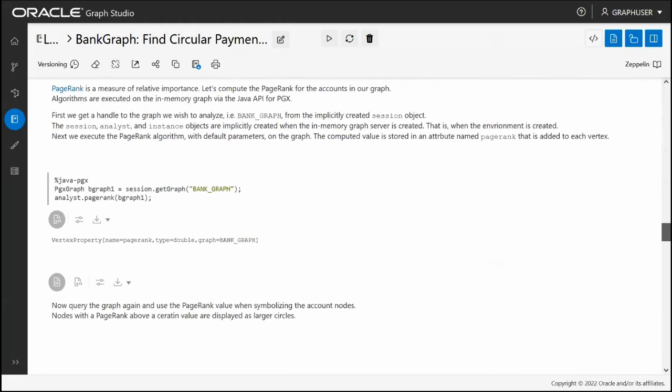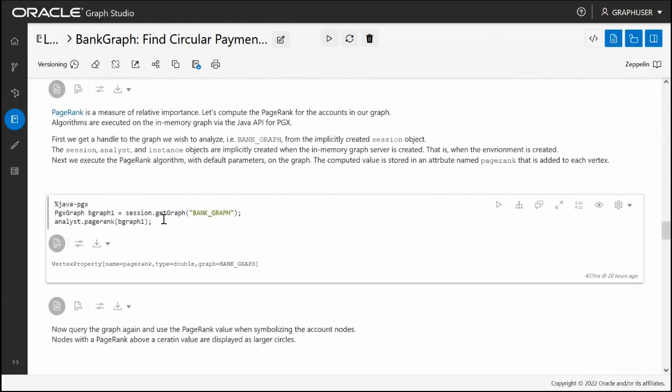Now I'm going to go and look at this PageRank example. So here is an example of running the PageRank algorithm, and you can see here is just a simple API call. I am just running PageRank on a graph that I've loaded into memory. And what happens here is it iteratively went through all the vertices in the graph and computed a PageRank value for each one of them.